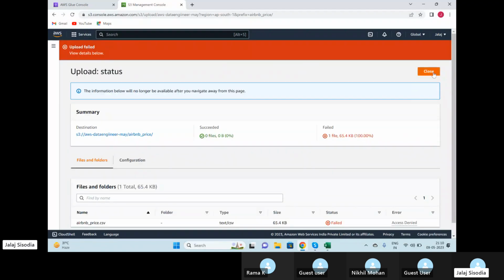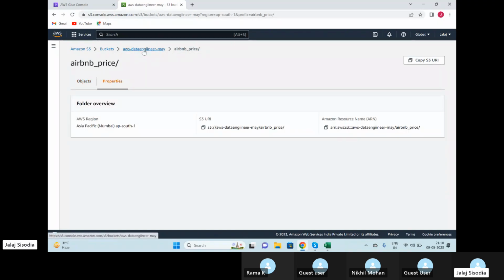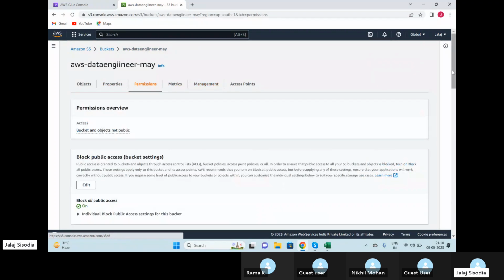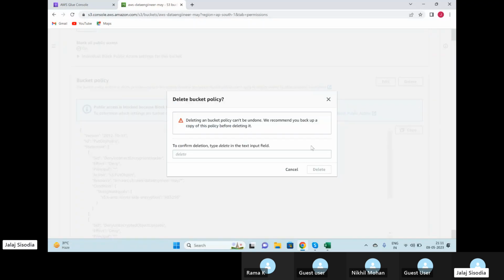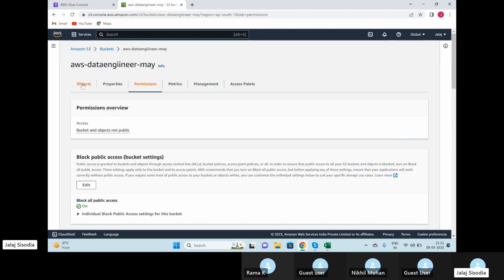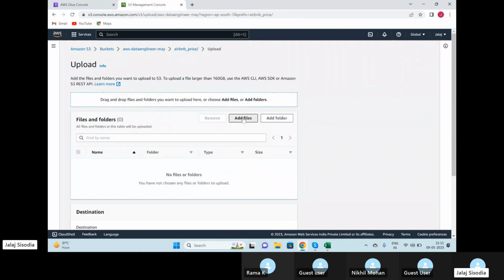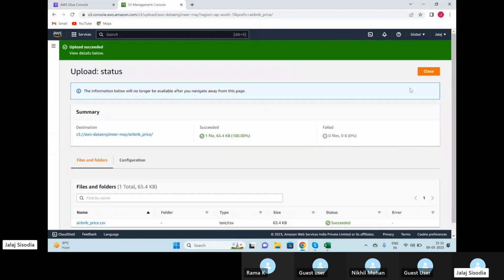What happened? I think there's a bucket policy applied here, so I'm going to remove that bucket policy. Properties, management, permissions. I have this bucket policy. I'm going to remove this for now. I hope you remember that this bucket policy was just to force encryption. I don't want this to be encrypted for now. Okay, I'm going to upload this.